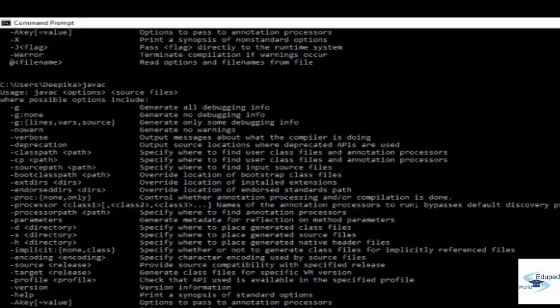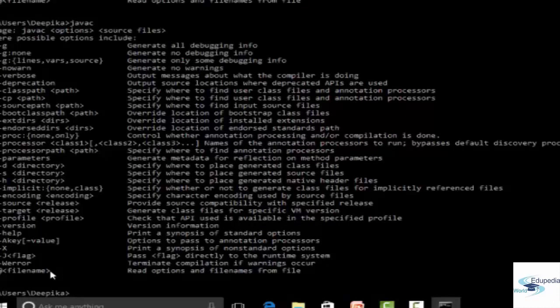But if you are seeing something like 'javac is not recognized as an internal command', that could mean that you have not done one of the steps properly. Either you haven't installed Java properly, or you haven't set up the classpath, the JAVA_HOME and path variables properly. So just make sure you do these steps properly, and then only your Java program will be able to run.